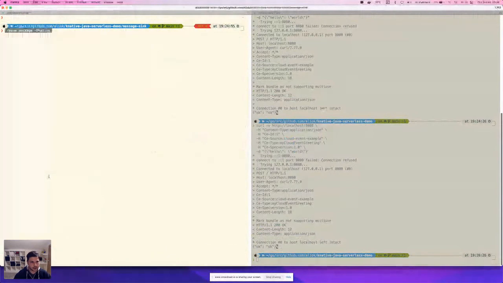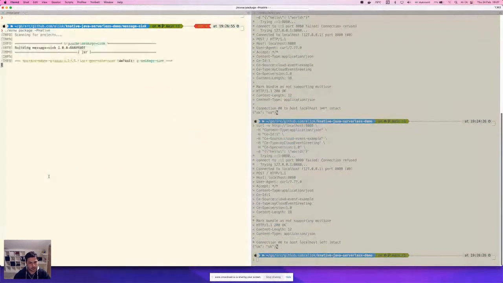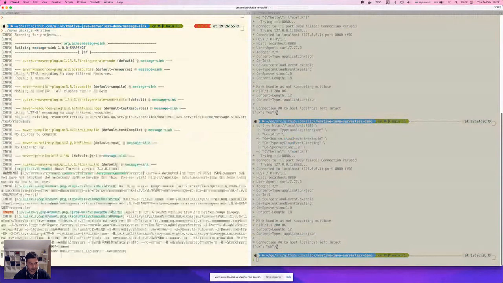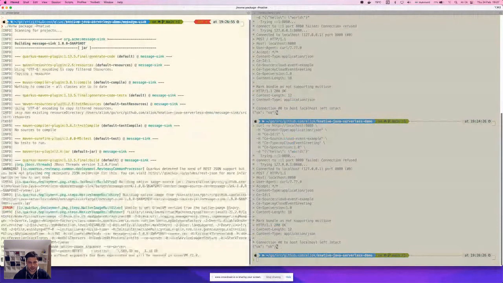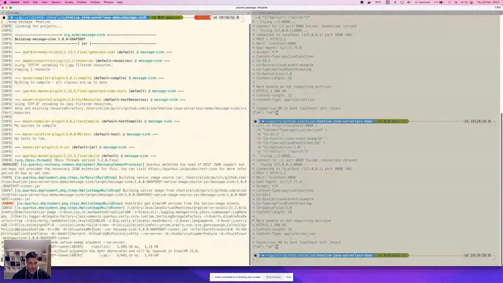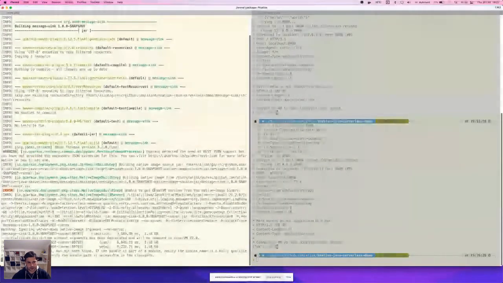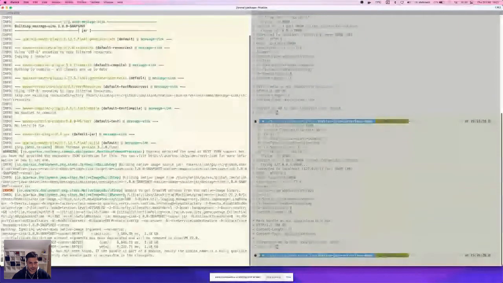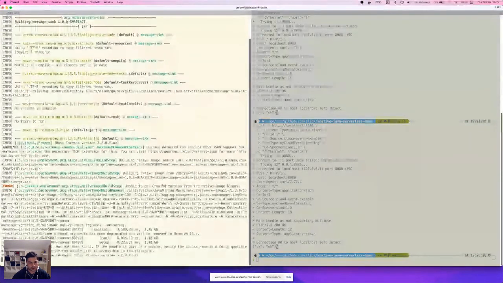So the other thing I will show you is building the native executable for this Quarkus application. This actually takes some time, like 30 seconds or maybe more, since I'm sharing my screen. It uses GraalVM to create the native binary, and then you can just run the binary and you will have the same application running. This is optimized so that it uses fewer resources, it is more efficient, and it starts faster.